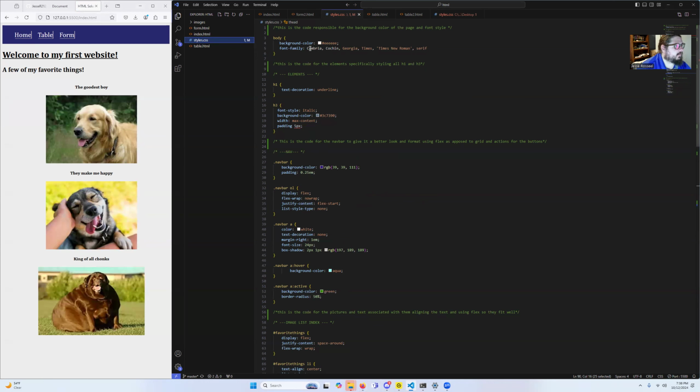The font style being any one of these if they're available in order, and the background color being slightly off-white just to make it more appealing to the eyes.